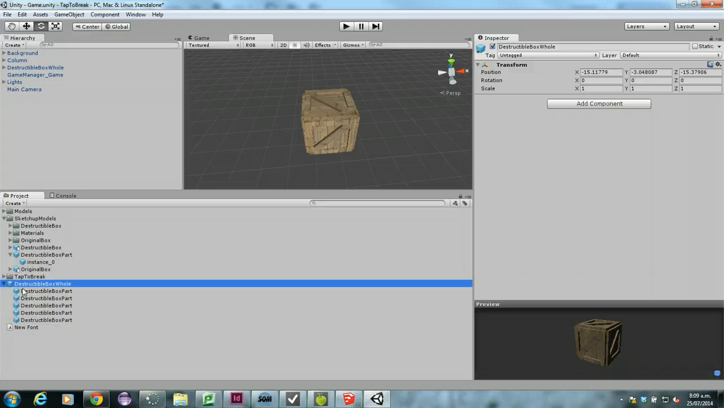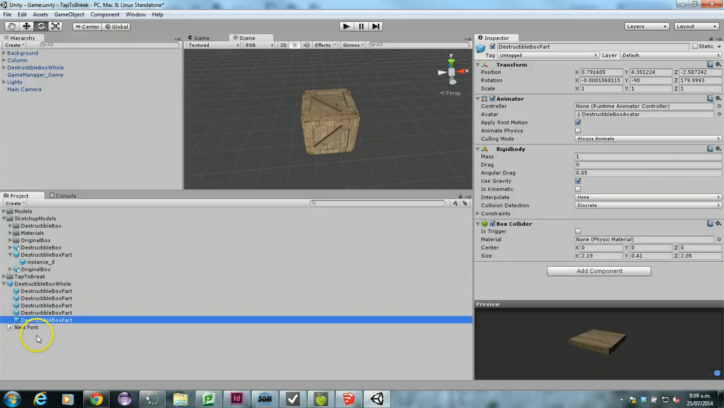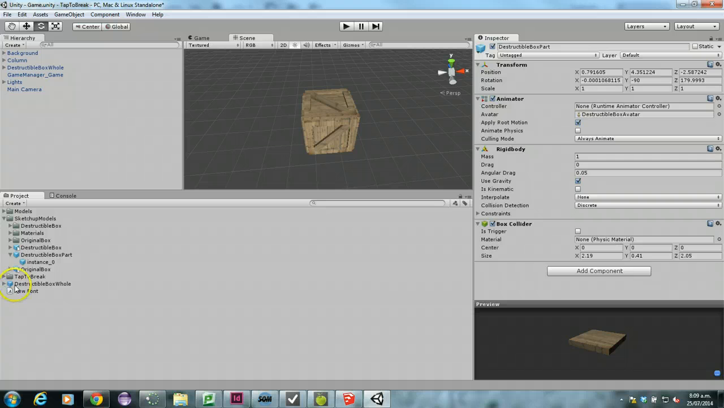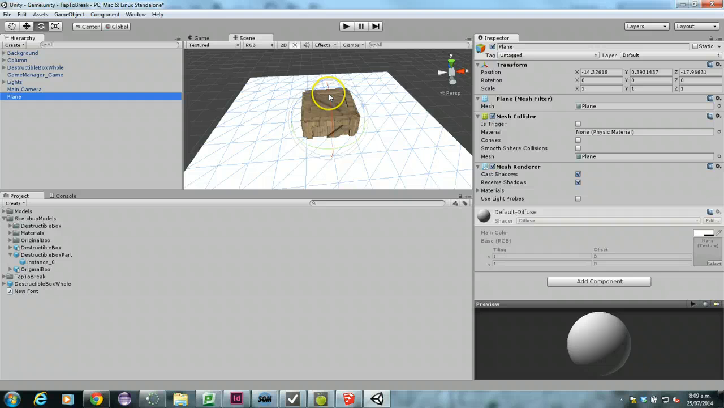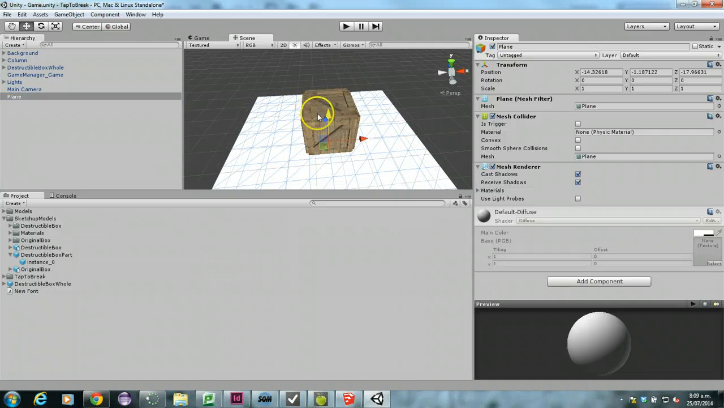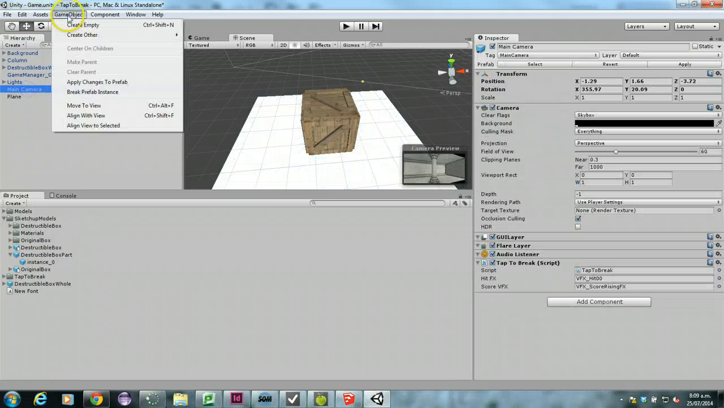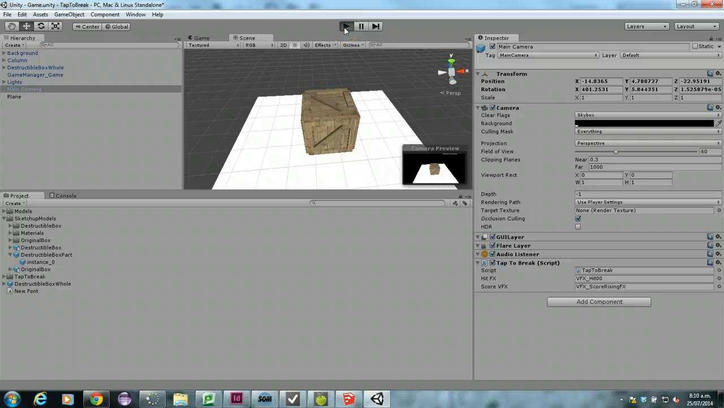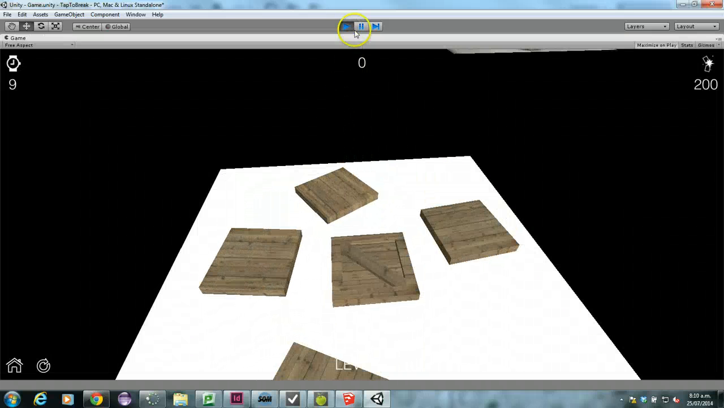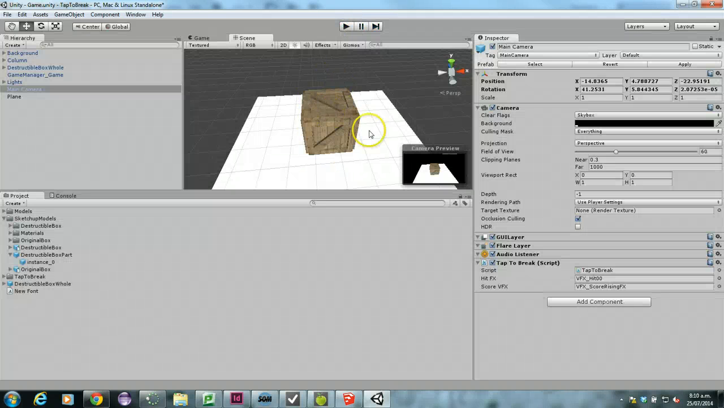Okay, so this prefab here has got 5 different prefabs in it. And I'll just leave it there for now. Now what's going to happen, I'm going to go game object, create other, plane, and put this plane underneath this box because we're going to test it to make sure the rigid bodies work. Then I'm going to grab the main camera, game object, align with view, hit play. Hopefully those boxes will now work. Okay, so that is a destructible box.